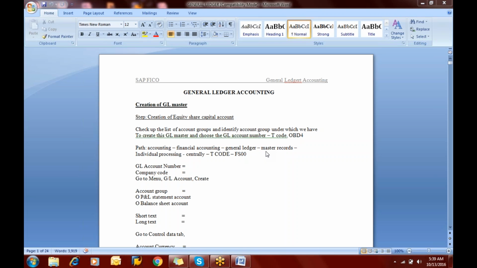Then we'll see how we can manage the GL master record, how we can block it, mark it for deletion, make changes, and see the changes. So all these things we will do, and after that we'll do the posting. Different types of documents we will enter in the system: parking, posting, holding, sample, recurring, interest document. Then we have the reversal document, and we will conclude with the accrual and deferral. So these are the things we are going to do in the general ledger accounting.